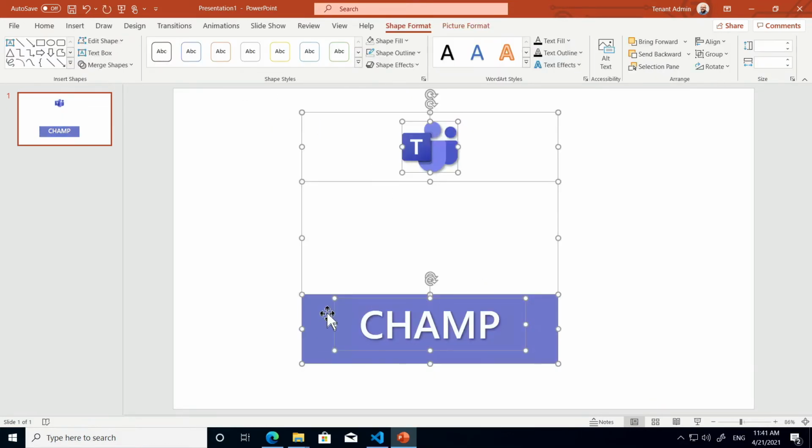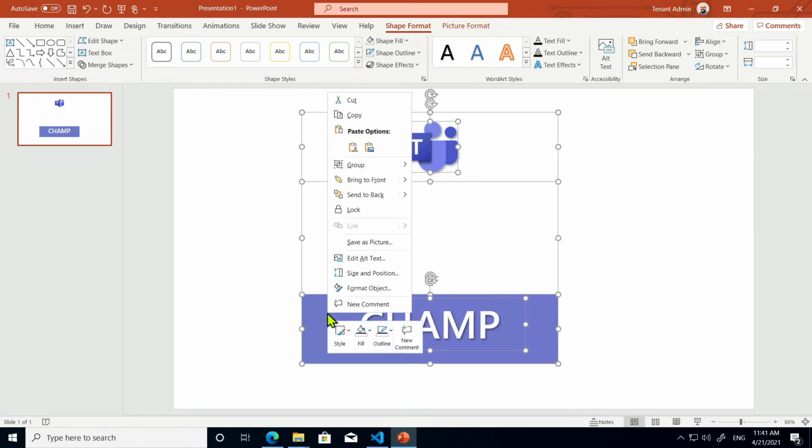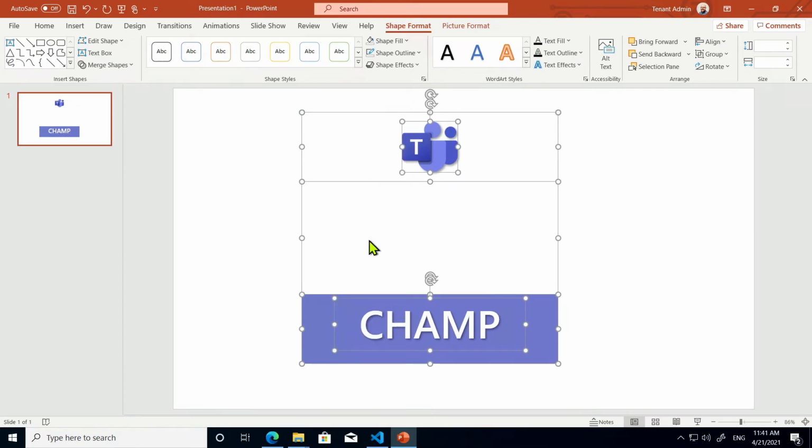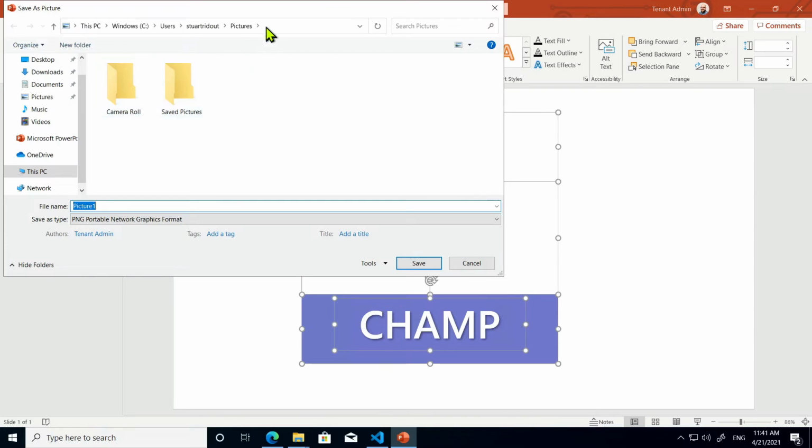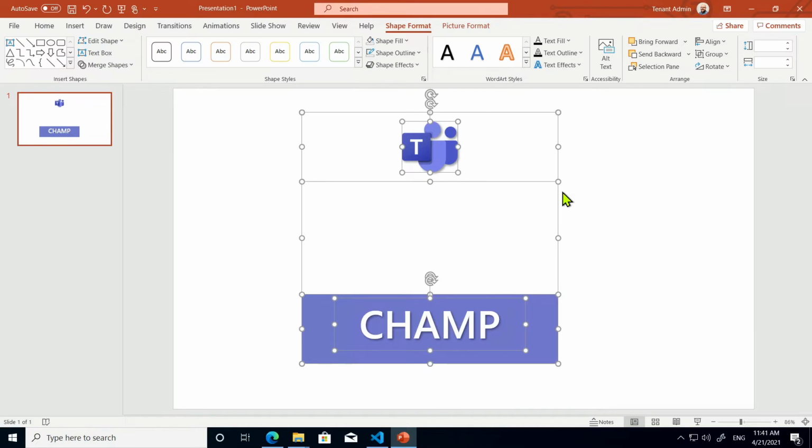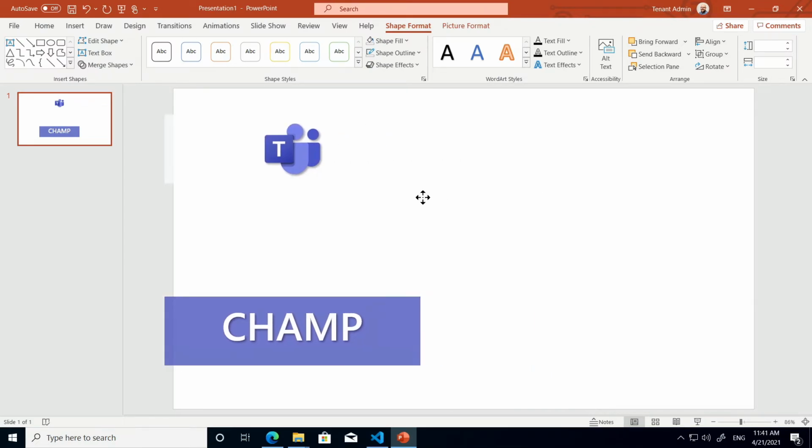So just highlight everything again. And I'm going to save as picture. And it's going to go into my pictures just for a minute. And I'm going to call it Teams Overlay. Okay. Lovely. I'm just going to pop that to one side.